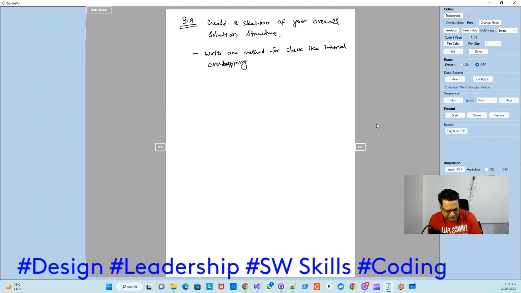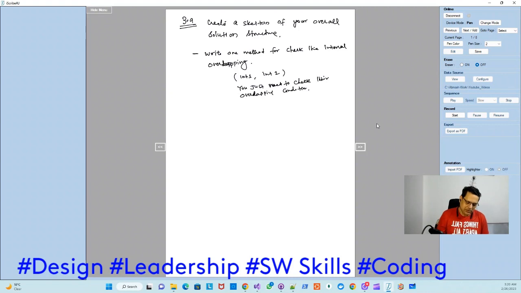The simplest way is to take interval 1 and interval 2 as parameters of some method, and then you just need to check their overlapping condition. If you remember, it was the difference between min of b1 and b2 minus max of a1 and a2. If this difference is greater than or equal to 0, it means this is overlapping, and if not, then there is no overlapping, right? That is what you should do. So you write some method where you can check whether it is overlapping.